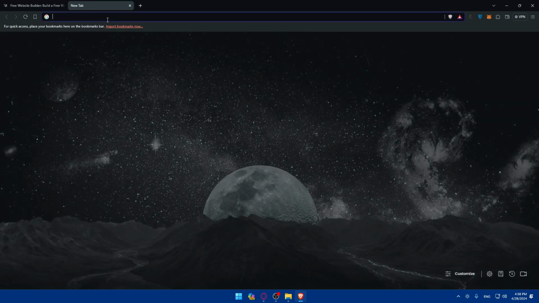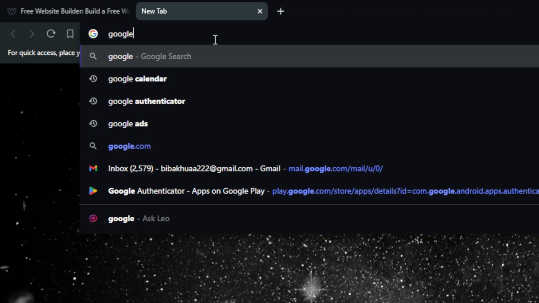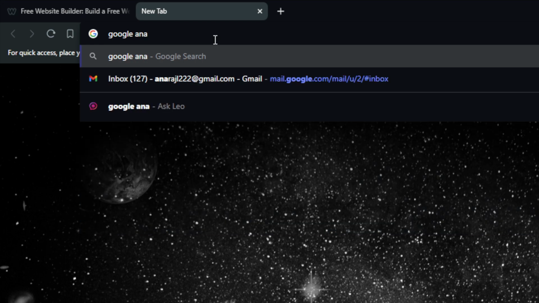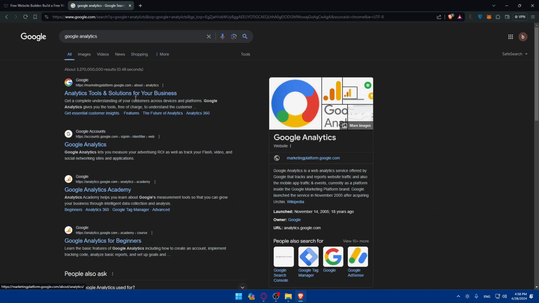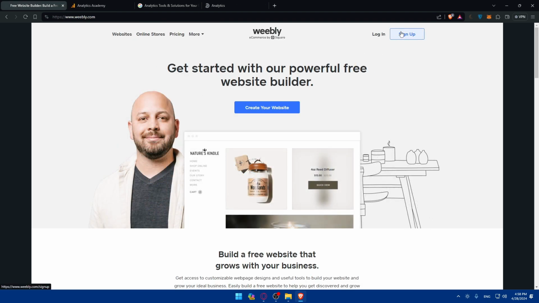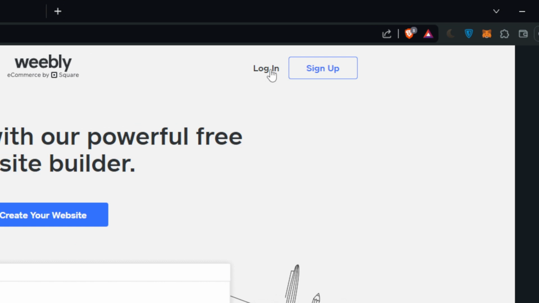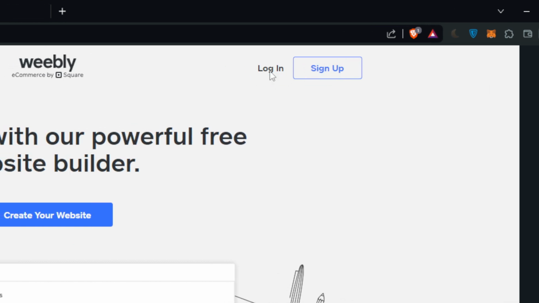As an example, in a second tab, I'll go into Google Analytics. And simply here, I'll just open both of those. As you can see, normally it's going to be this. And on Weebly, you'll have to go to the top right corner and make sure to log in to your account. If you don't have an account, click on sign up to create a new account. For me, I'll just click on login.